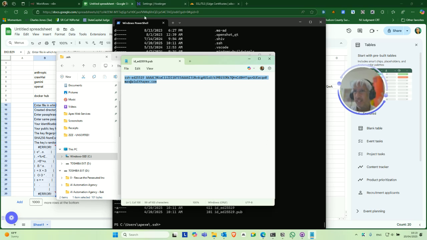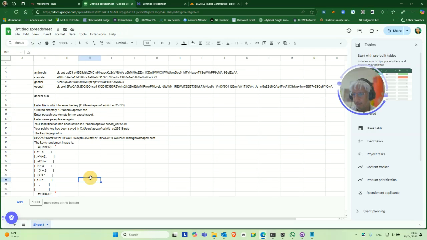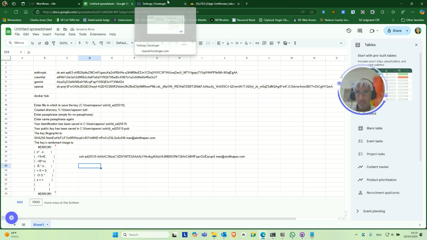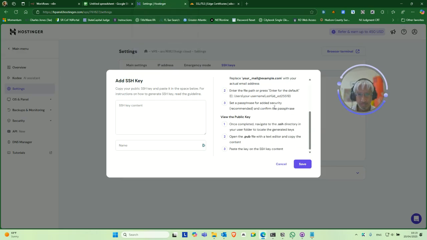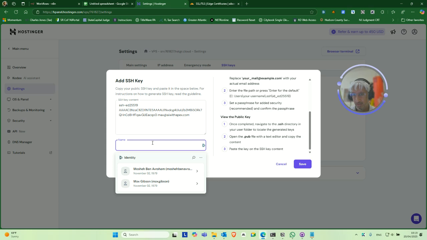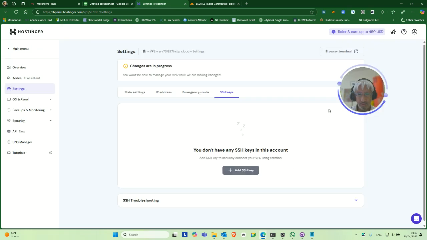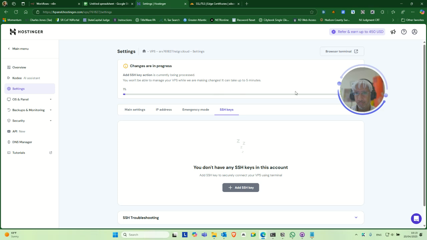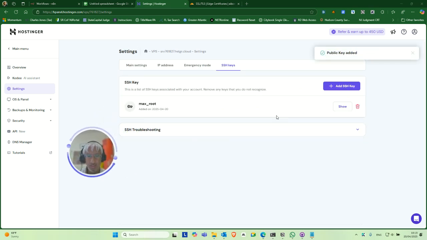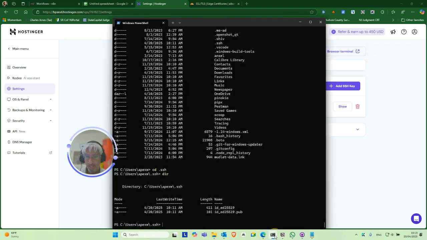Okay, so now we're going to go ahead to the spreadsheet. We'll just throw that over here. I'll put it right here, I guess. So that's our key right there. Great. Yeah. We're going to paste it here. Give it a name. We'll just call it the max root. Okay, and then we'll click save. It'll take a minute to process. Boom, and now we should be able to access our server now.